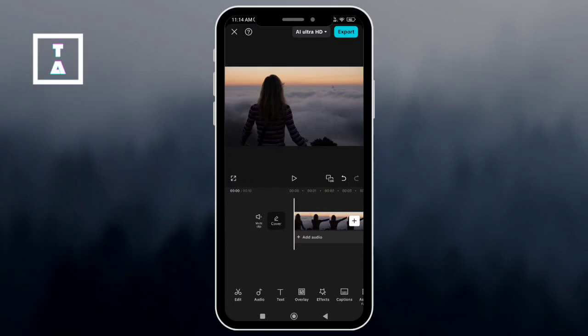In today's video, I'll show you how to fade in and fade out smoothly in CapCut. Let's get started. First, launch the CapCut app, open your video or create a new project.